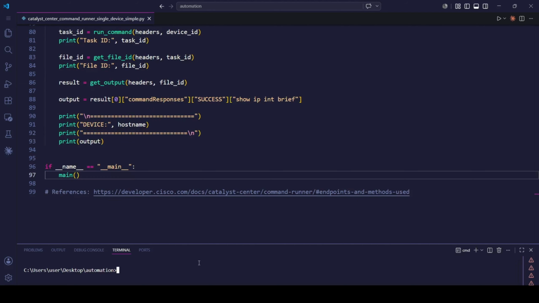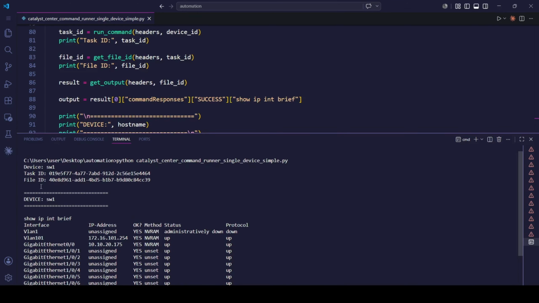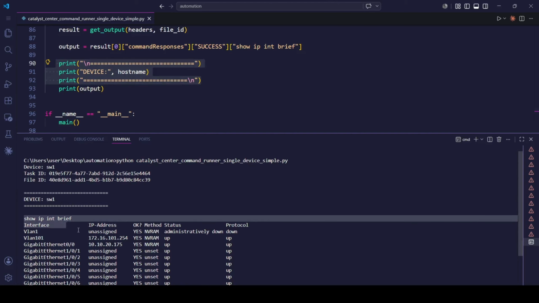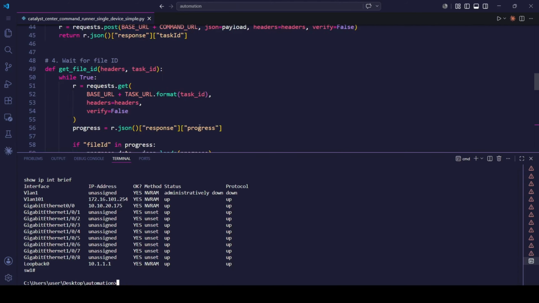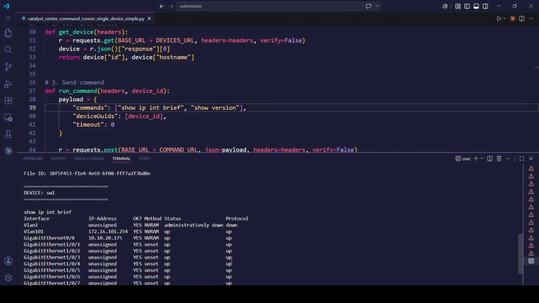Okay, so let me go ahead and run this code. So we see the device host name and the task ID, the file ID, and this is the result of these print statements here, and then the actual output. Actually, let me try to add another command. Let's say show version, and run this code again.